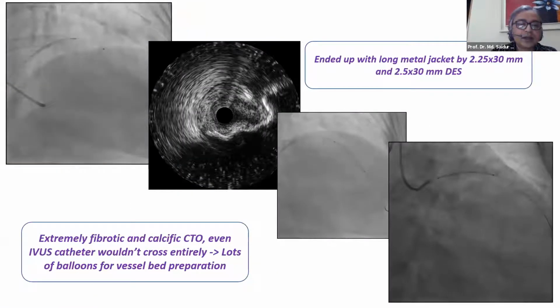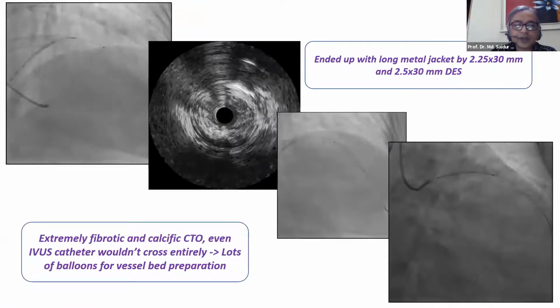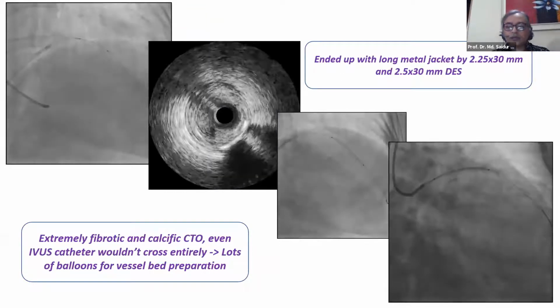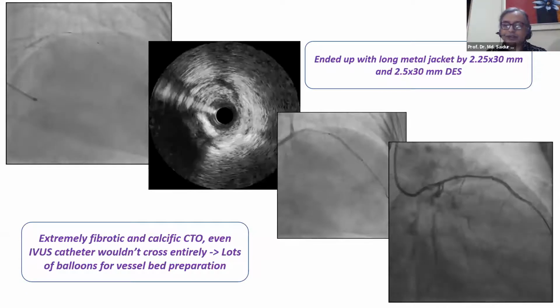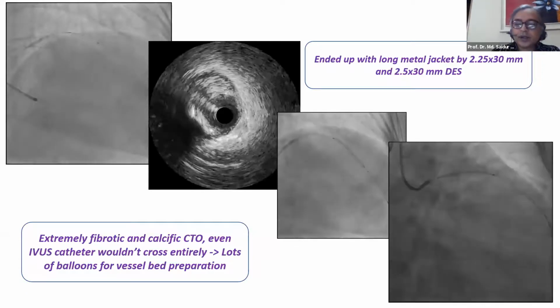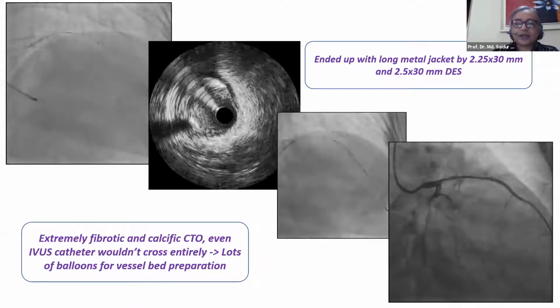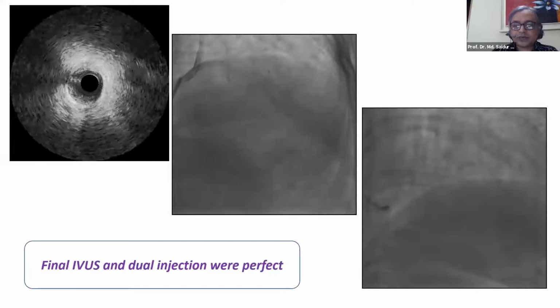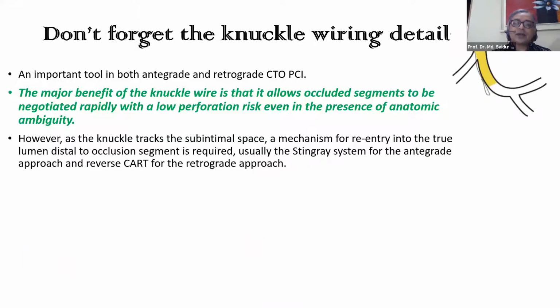And then the IVUS has been done to see where we are, whether we are in the subintimal or extra plaque space. Then the stenting has been done well, and the final injection and the dual injection was perfect. Here is another important point which he likes to say sometimes: don't forget the knuckle wiring thing.